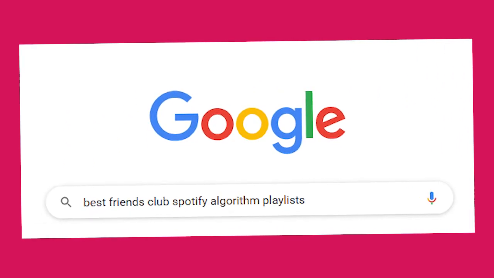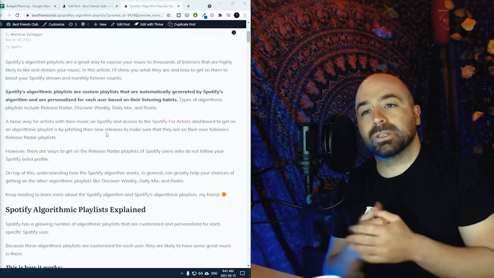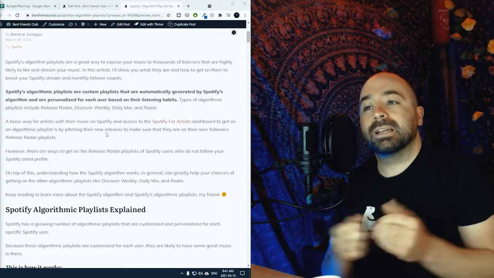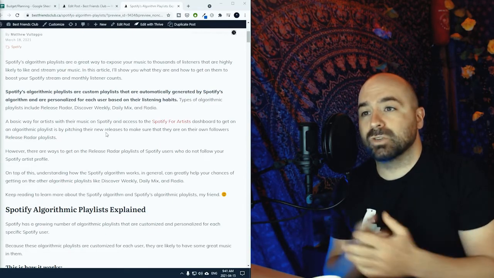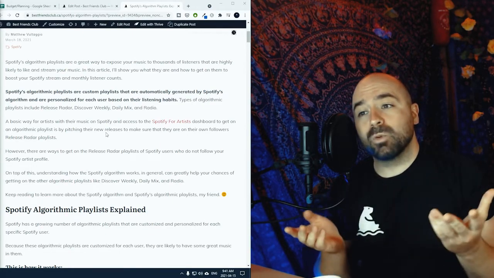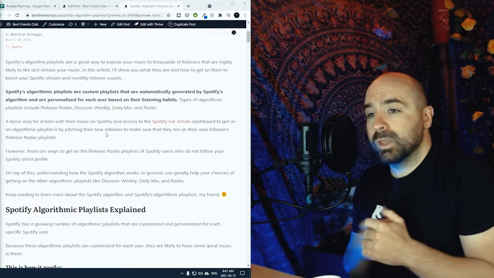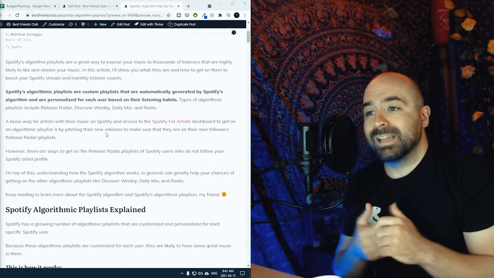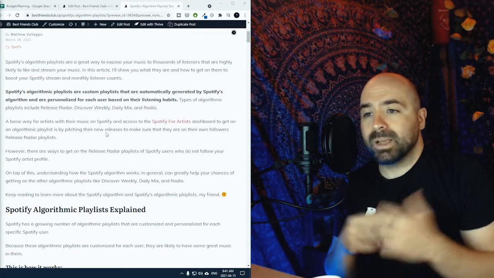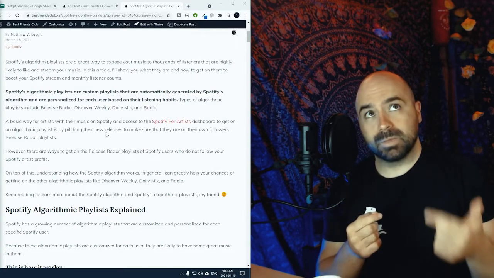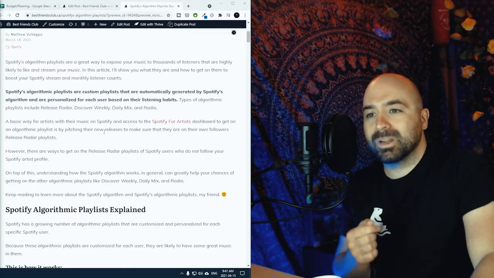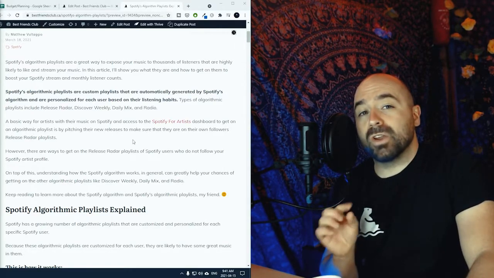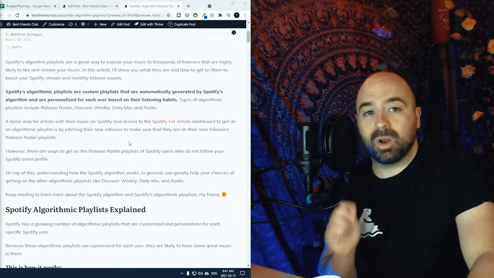So Spotify's algorithm playlists are a great way to expose your music to thousands of listeners that are highly likely to enjoy and stream your music. And a basic way for artists with their music already on Spotify and access to the Spotify for Artists dashboard to get on these algorithmic playlists is by simply pitching their new releases in the Spotify for Artists dashboard to at least make sure that they are on their own followers' Release Radar playlists.